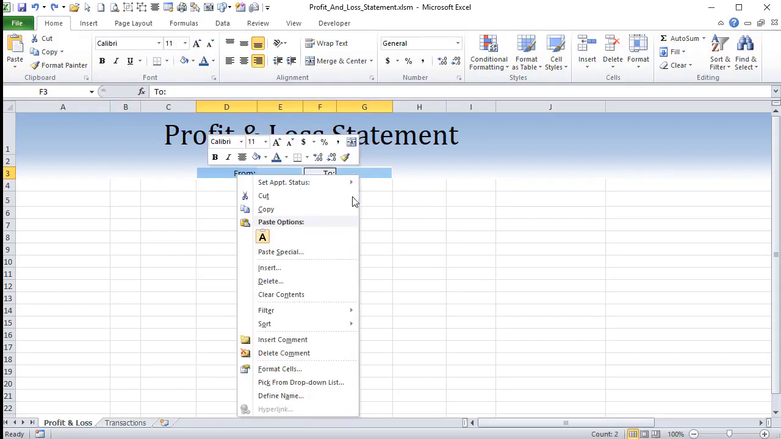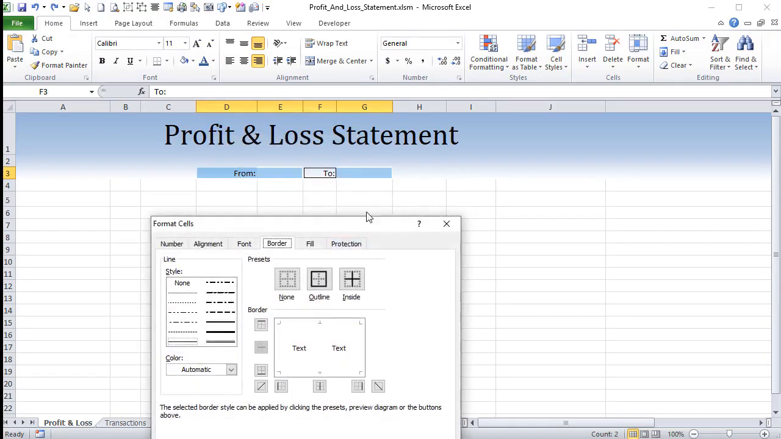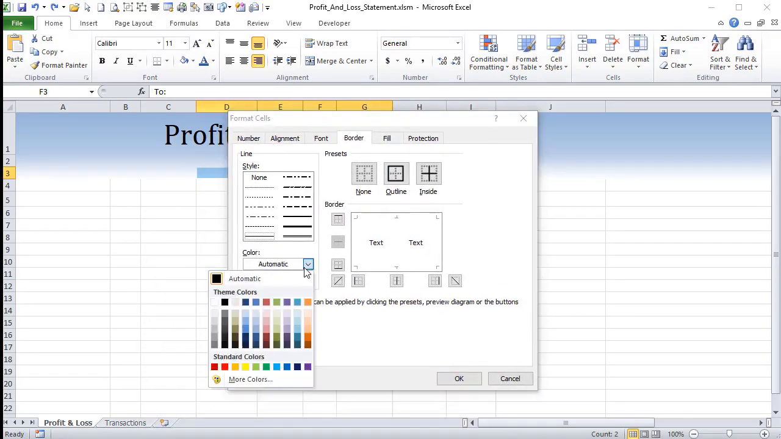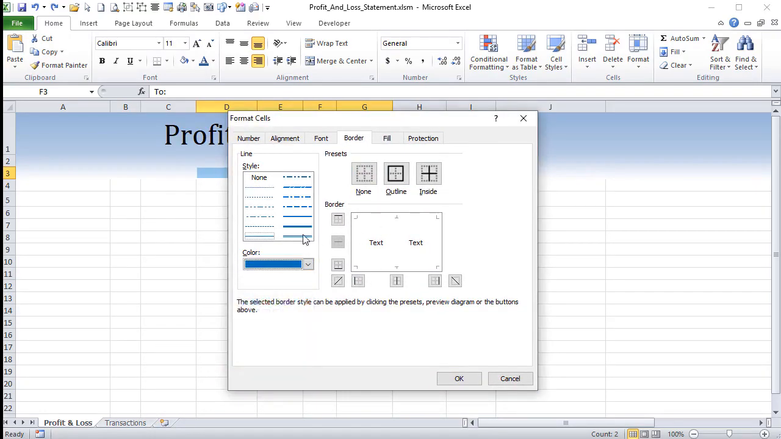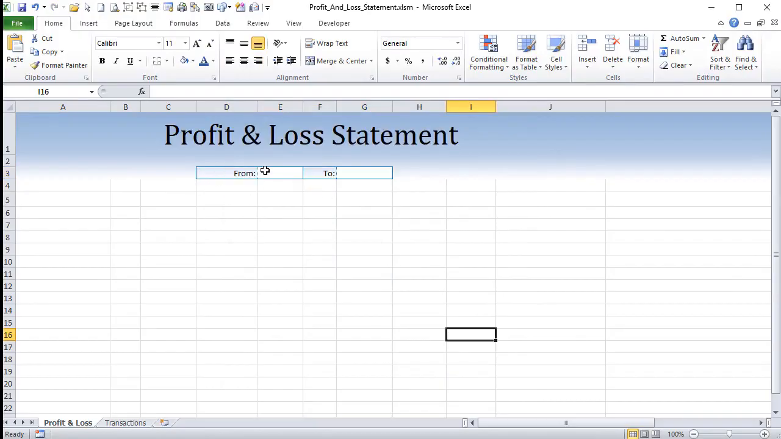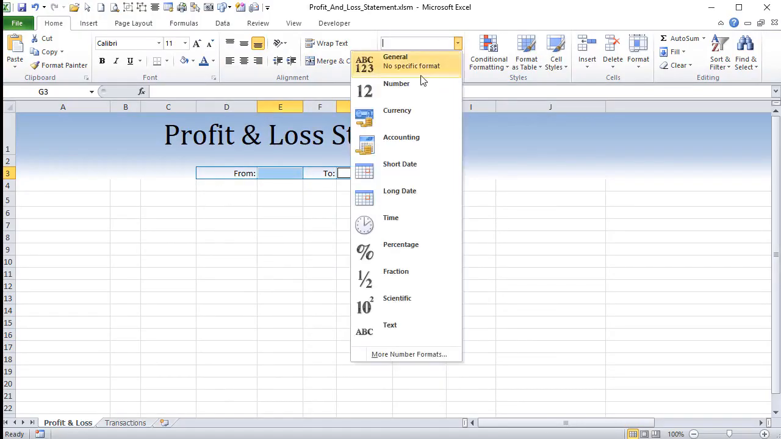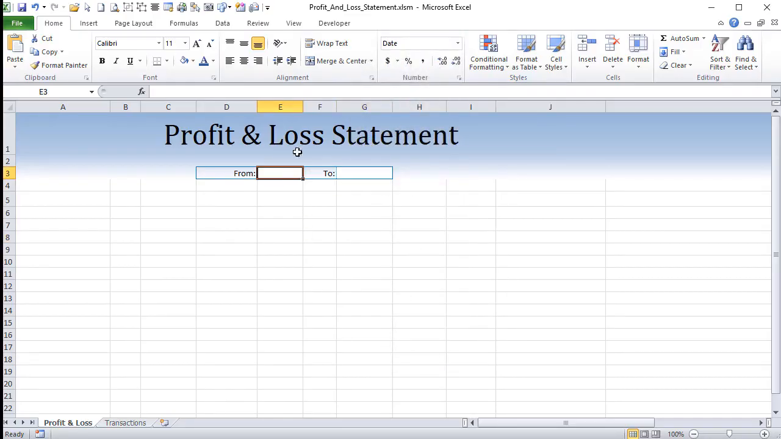Okay, we're going to set our borders now, so we're going to highlight both the from and to, right click, and go to format cells, and we want to format the borders. And here what I'm going to do is just select a blue. We're going to surround it with a line, and then we're going to use a dotted line through the center, verticals through the center. That's going to give us our effects for the from and to date, and we'll set these two as short dates as the formats, but you can set them however you want. Okay, so we're good with that.